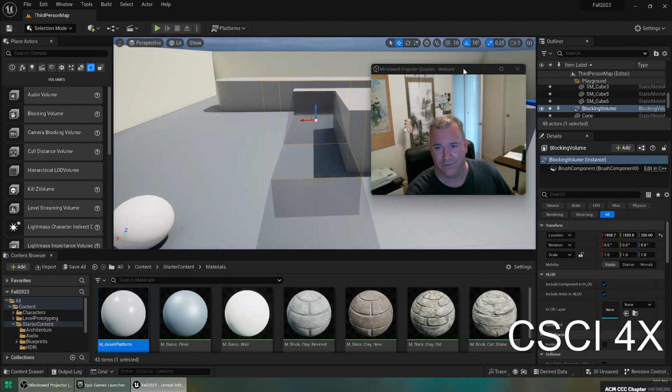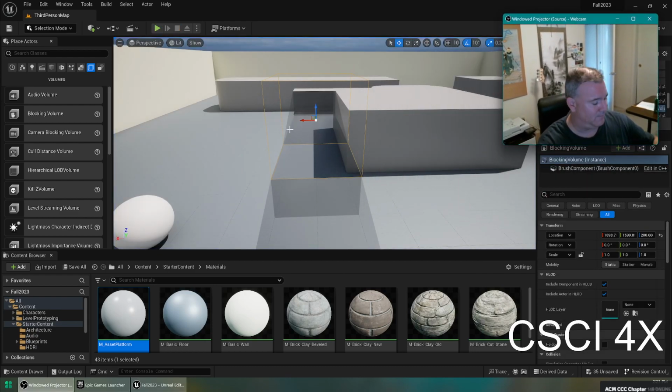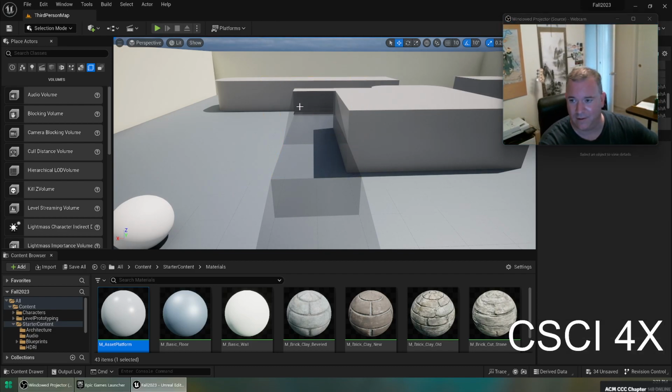Have you ever seen a video game in which they have invisible walls? The latest Borderlands game, Tiny Tina's Wonderlands, has invisible blocking volumes everywhere, and it drives me crazy. You can just drag those things out.